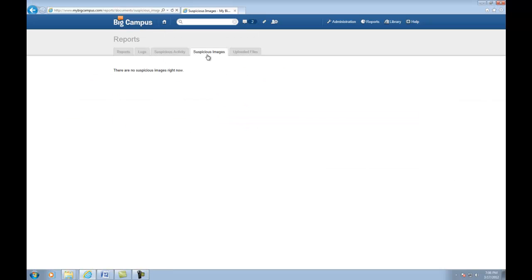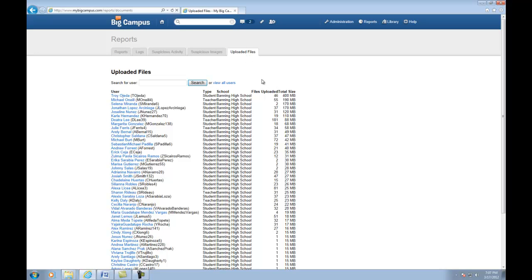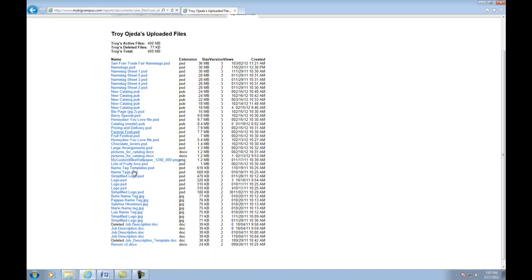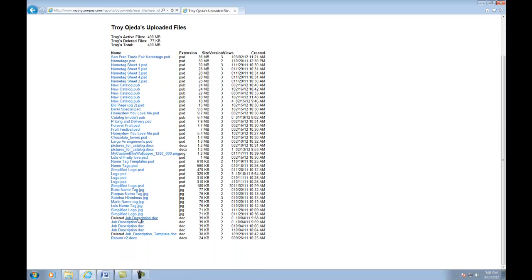The Suspicious Images tab will show any images that MBC considers suspicious, such as skin tone or other things. The Uploaded Files tab will initially show you the most files that have been uploaded by users in your schools. You can drill down this by going to Students and seeing exactly what items they have uploaded. Even items that have been deleted still show up in this list.